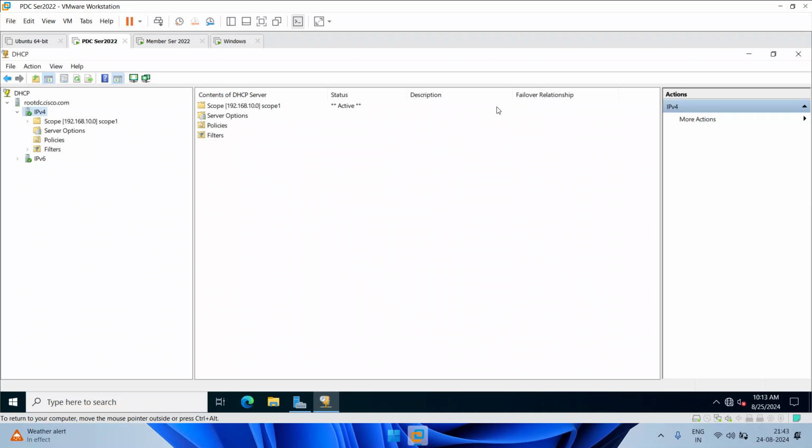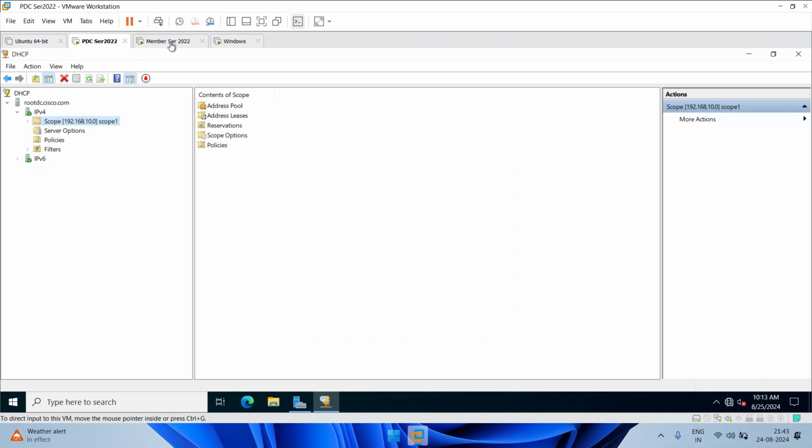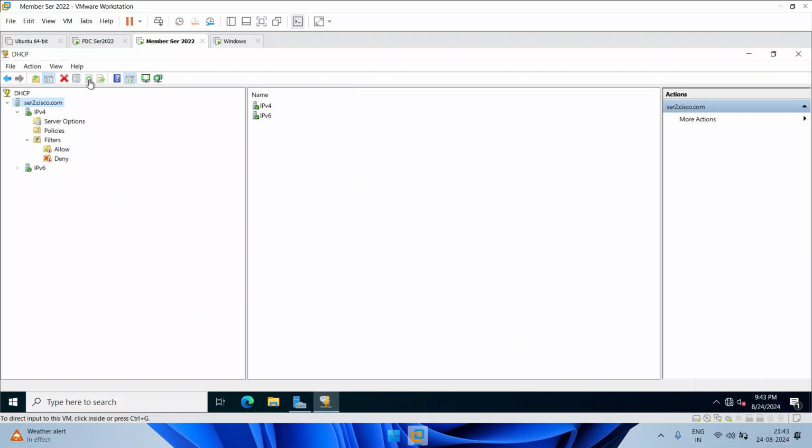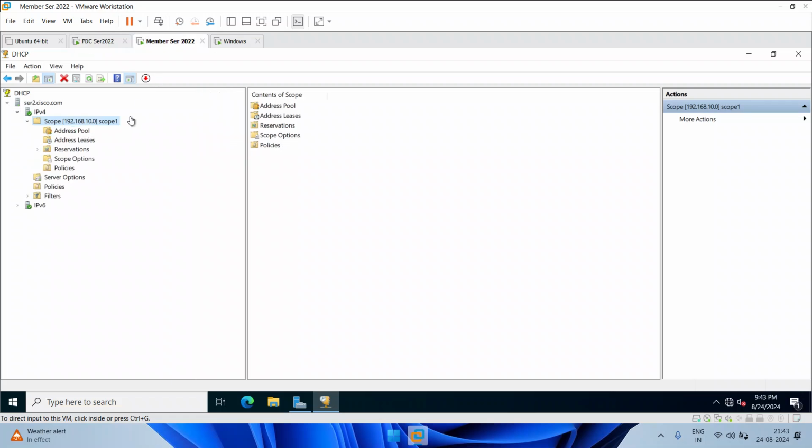Okay, so I'm just stopping it. You just right click into the scope, go to properties, here failover, see the partner server name, the mode, and the role for this server. Everything is fine. Here you can see in the member server, if you click on refresh, you can see that the scope is reflecting here automatically.